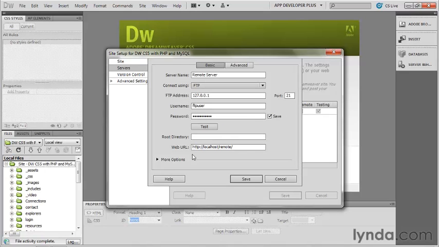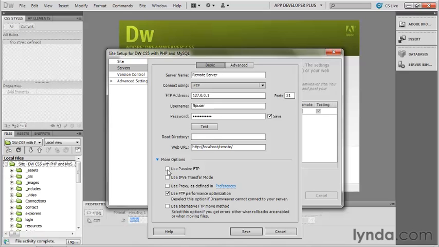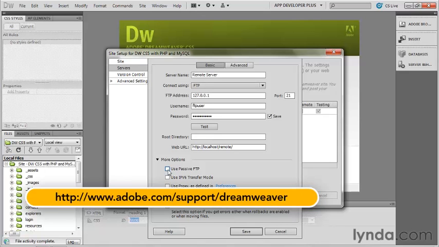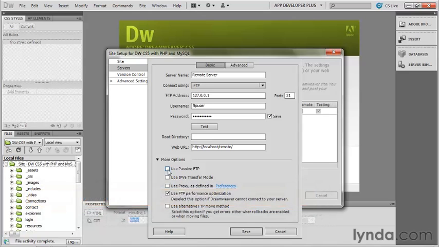If you have any troubles, the first thing to try is to go into More Options and try selecting Use Passive FTP, and then click Test again. If you're still having trouble, check Adobe's website. Go to the Dreamweaver support site and type in Connecting with FTP, and you'll find a knowledge base article that should help.